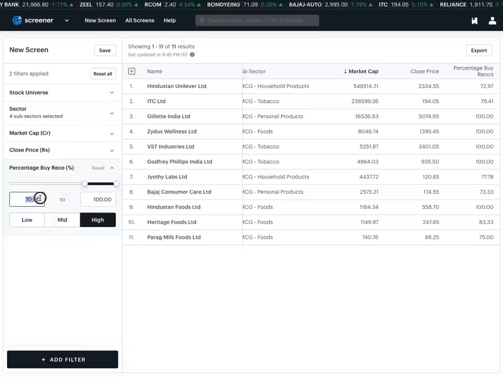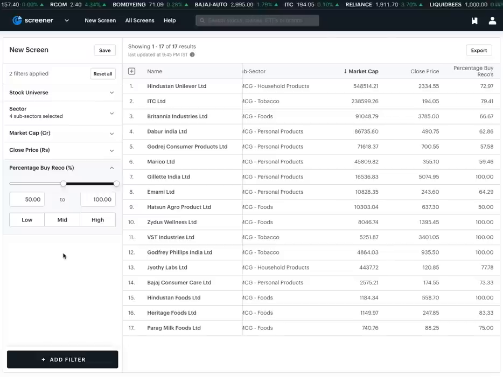Let's be a bit more accommodating. Let's just say we want to do 50. So greater than 50% is percentage by reco, stocks are now filtered out. So we came down to 17 results. That's our big jump. That's great. Now let's move on to the other part in our theme.